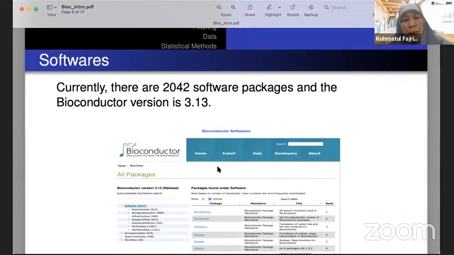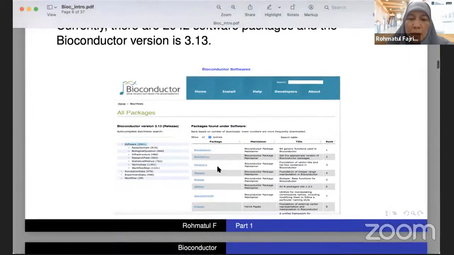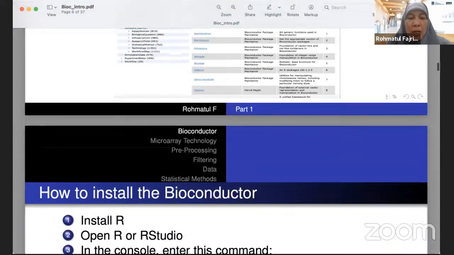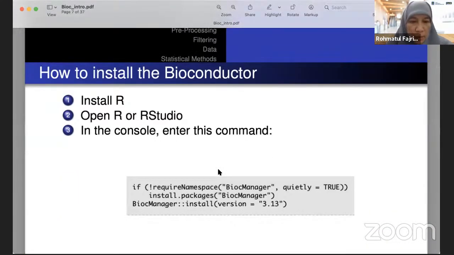Regarding the software or packages, currently there are about 2,000 packages. If you open Bioconductor, which I will show you later, you can try to find by using search in here, so you can find something that's suitable for you. Okay. Now, how to install Bioconductor? But before we do the installation of Bioconductor, I would like to show it by opening the website. Let me show you, just wait a minute.